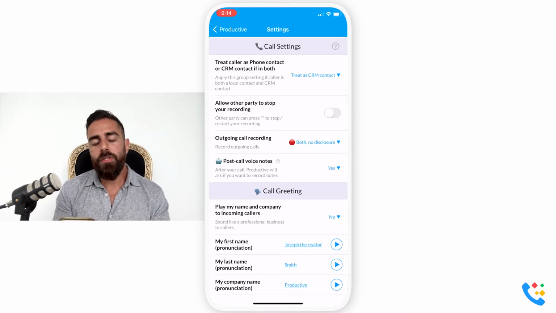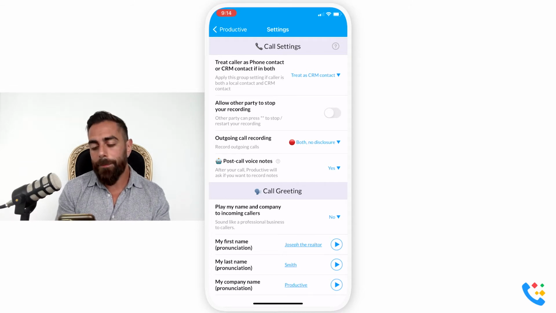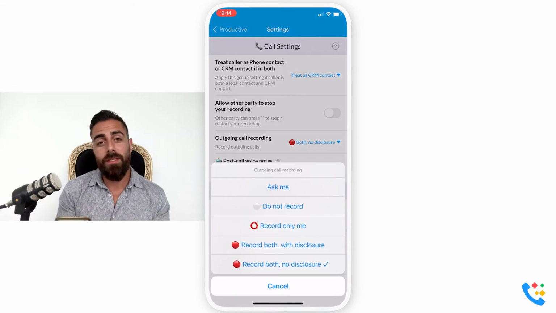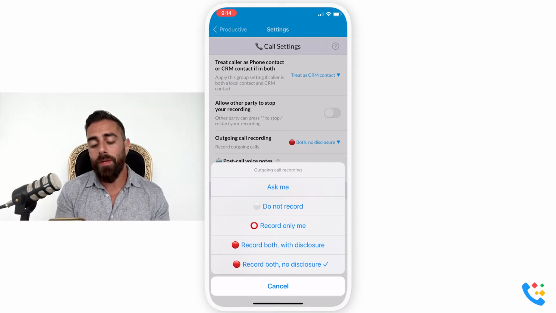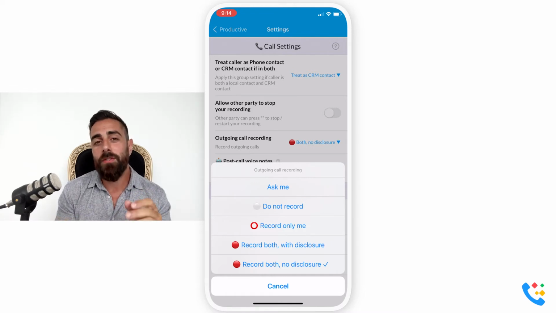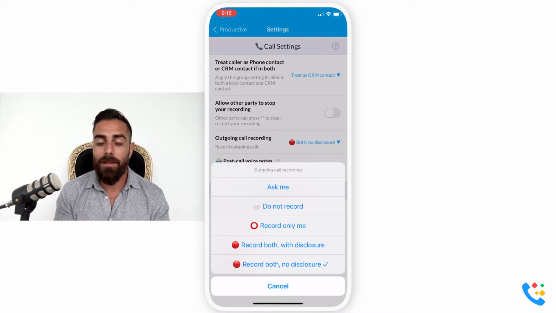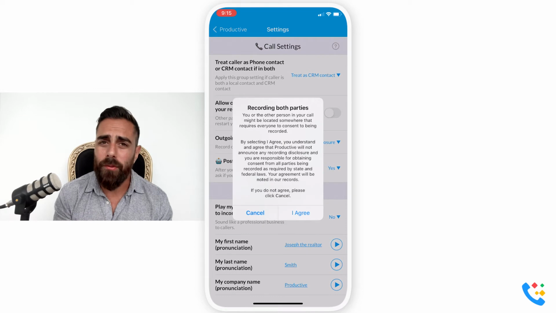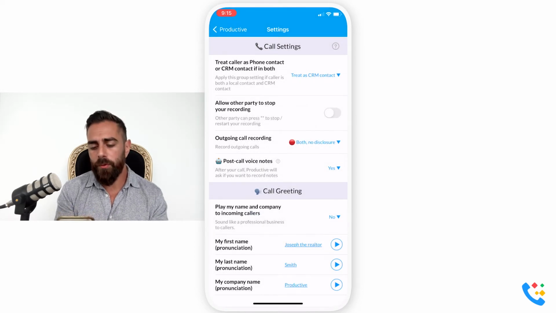Outgoing call recording. Every time you place a call outbound from Productive, you have the option to either be notified by Productive how you would like to record this call. You could also choose to always have the same option present, so you don't have to do that one extra click and select. A lot of people do like the opportunity to choose how they're going to record and capture that call. In this case, for myself, I like to always just record both and play no disclosure. Again, I will agree that I'm abiding by the laws of my state. I don't want to sound like a broken record.